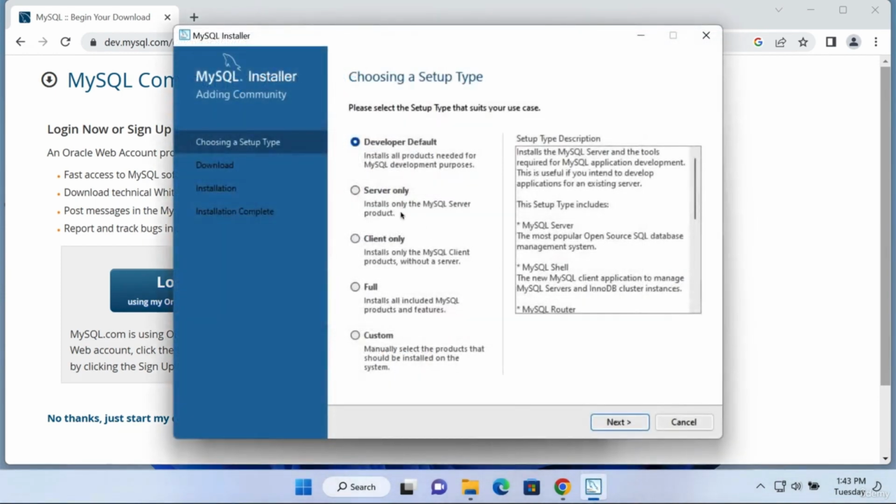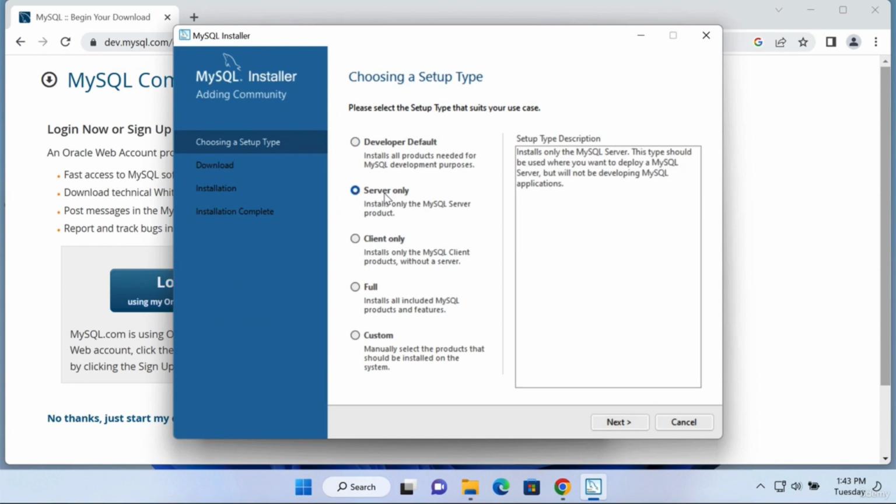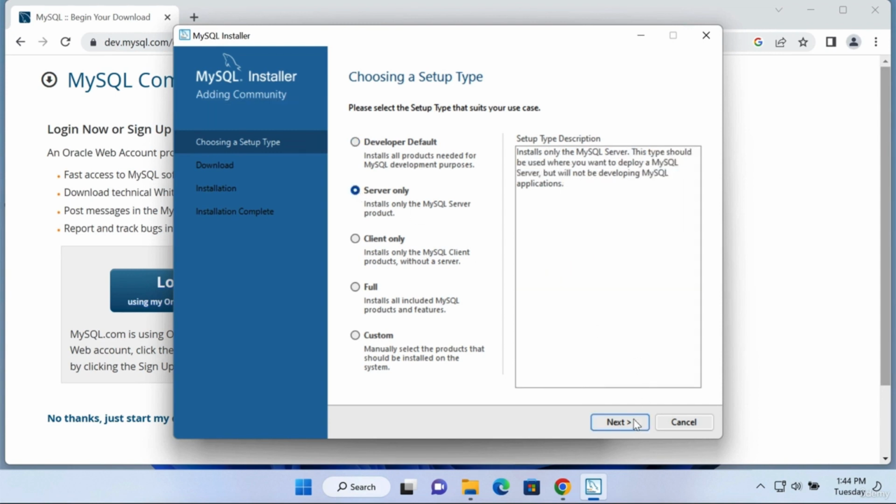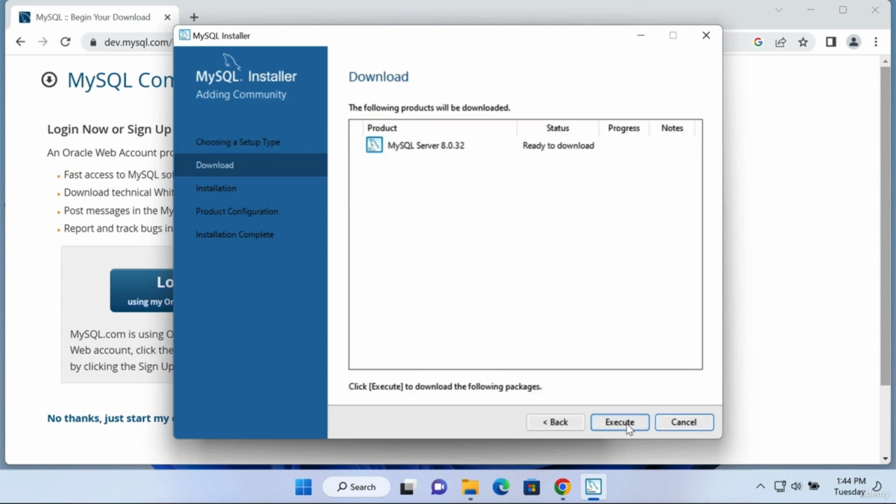Then this will show up. I do suggest you to select on server only, which means you want to install the MySQL community server. This developer default does have a lot of other tools which we don't need and which you can install later if you want. So server only is better to have. It occupies less space on your computer. So that is what we're installing, and press on execute to download.